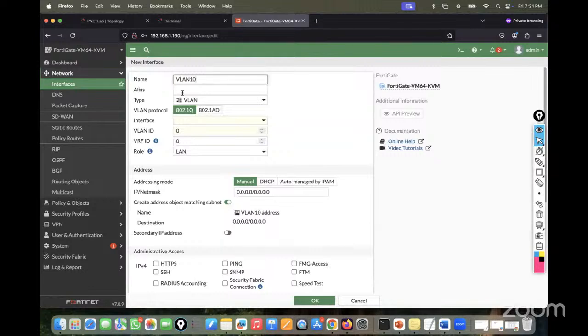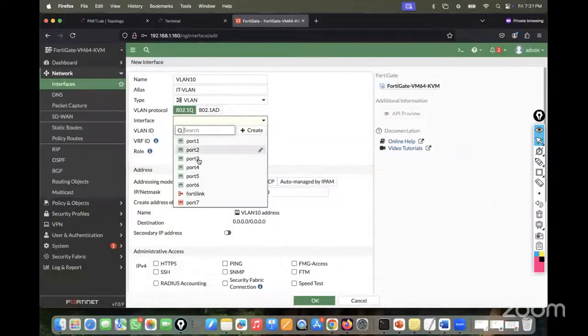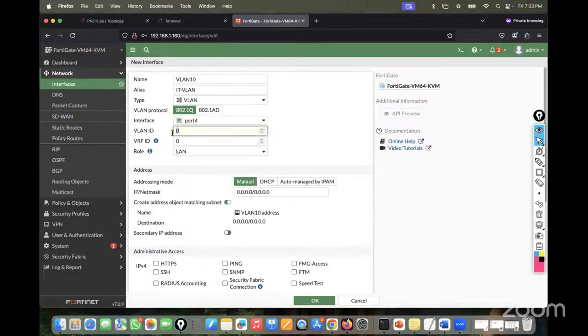Alias means you can give any kind of name if you want, so I can make it IT VLAN. You can put any name: IT VLAN for 10 and Sales VLAN for 20. Then choose the interface on which you want to propagate and tag this VLAN. I want port 4, so I select port 4 here. The VLAN ID is the most important: you have to put the same tag you used in the switching, so the end-to-end IEEE 802.1Q tagging happens.